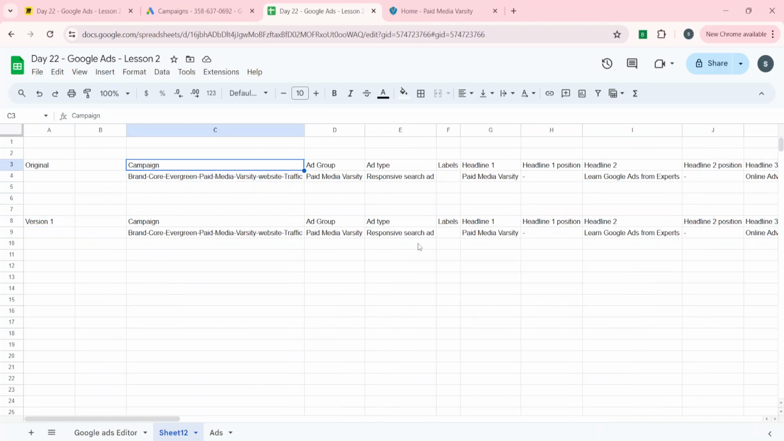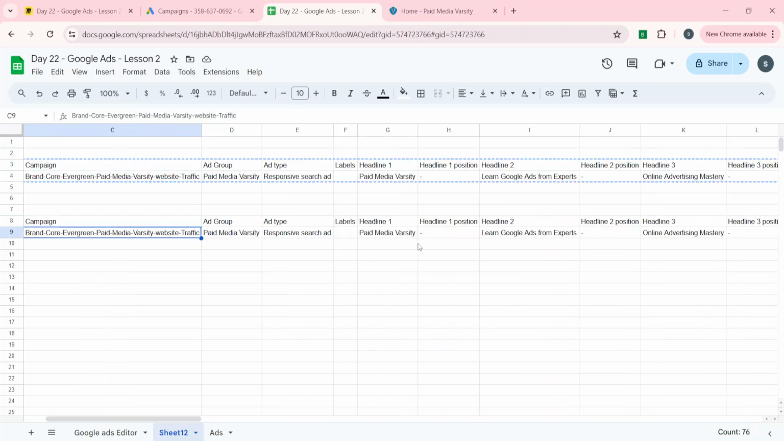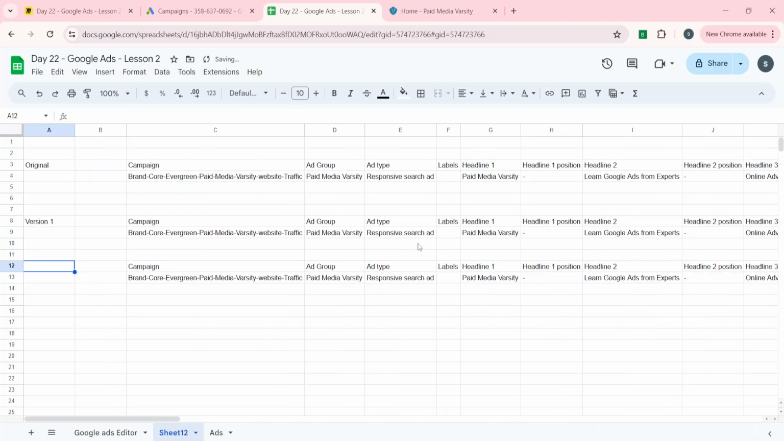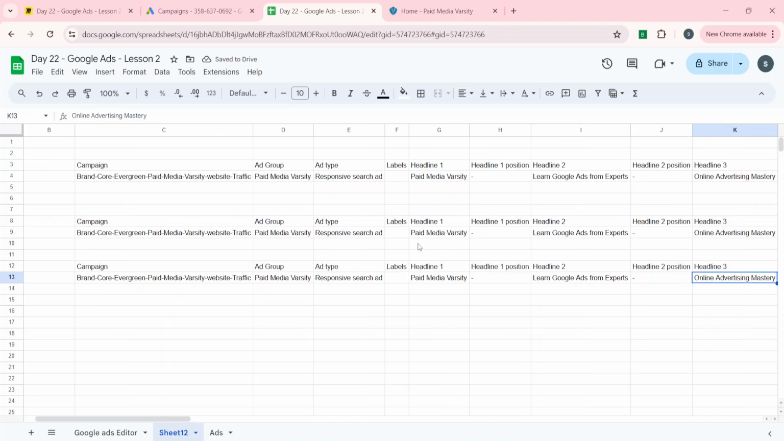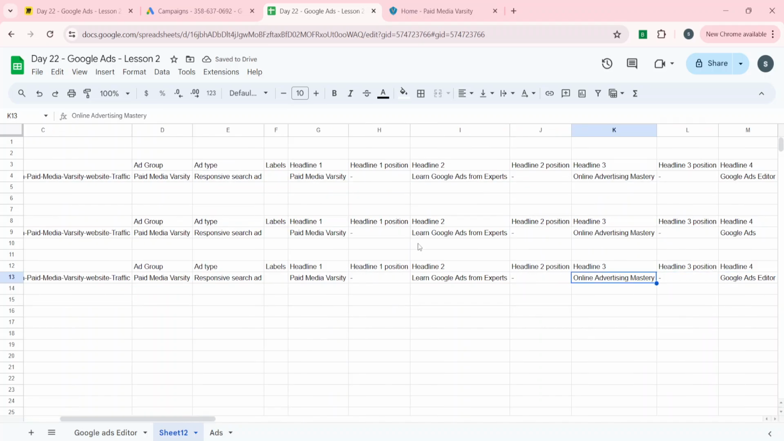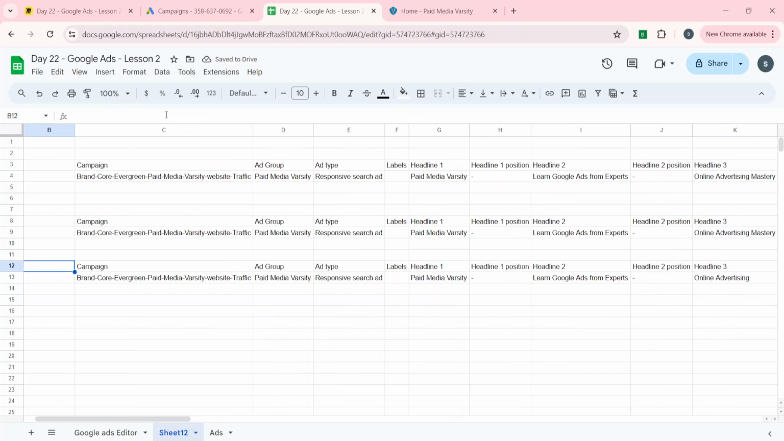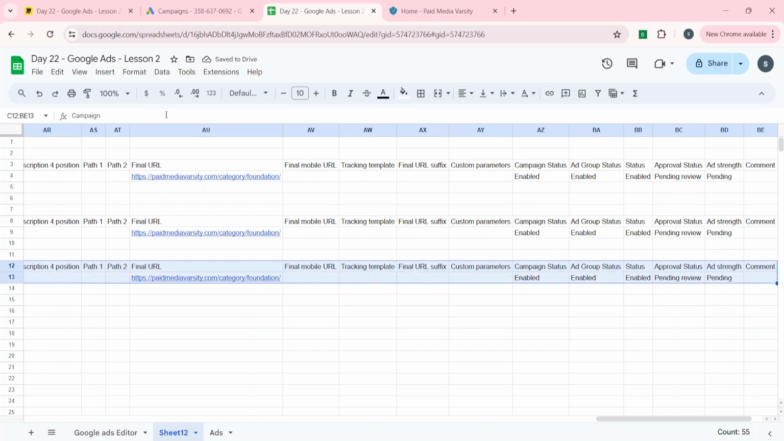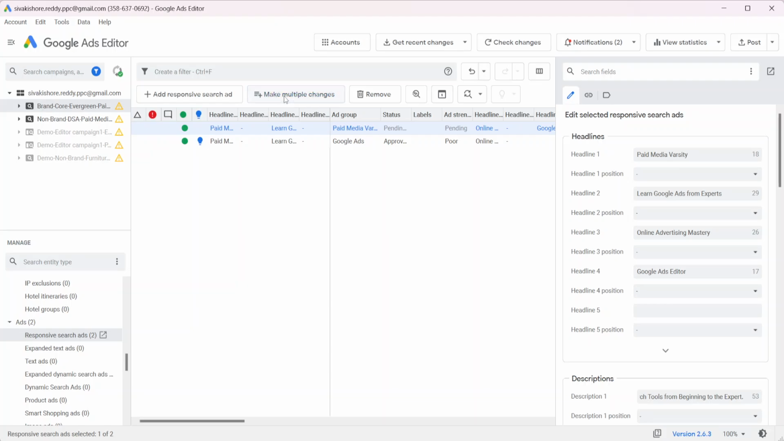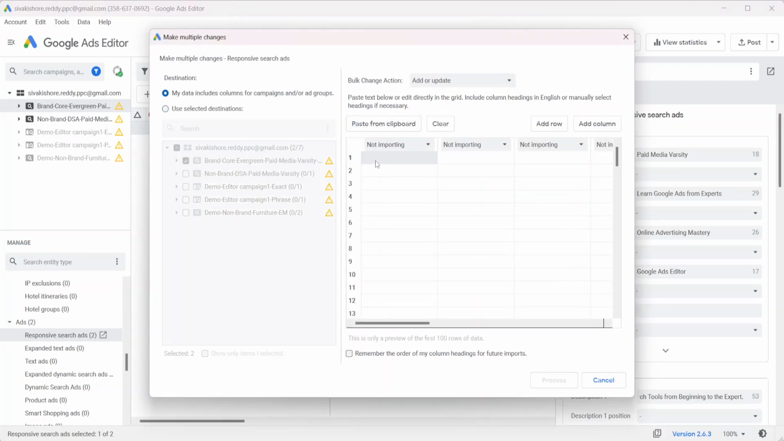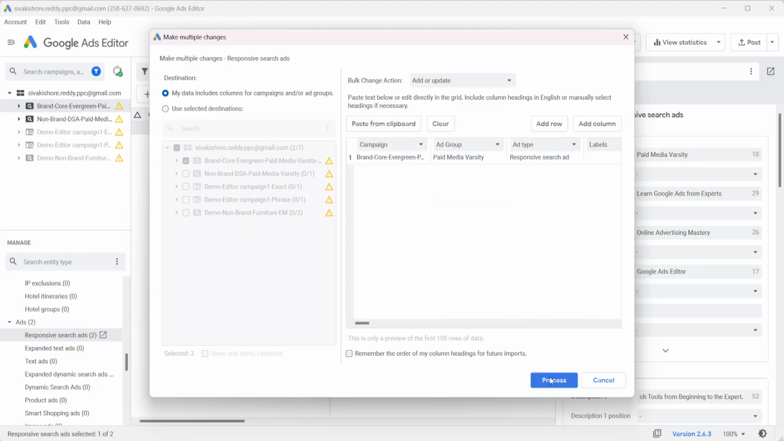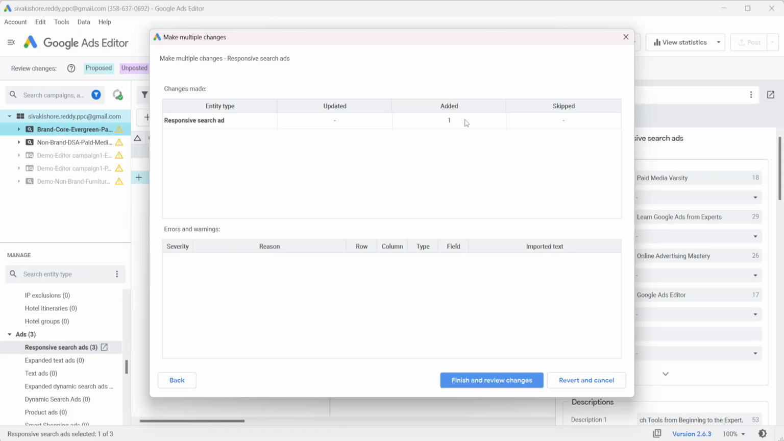So I'm copying this original one, I'm pasting it here. This is version 2. Now I am changing the text in headline 3, online advertising, I am removing this mastering, whatever. I have changed headline 3. Now see, copy, go to editor, make multiple changes and paste. Let's see what happens. It has added, right?